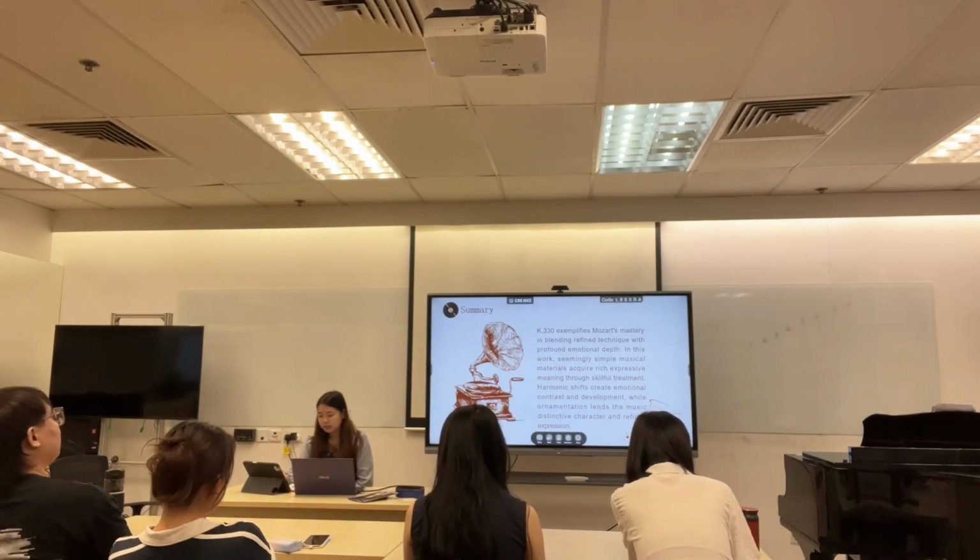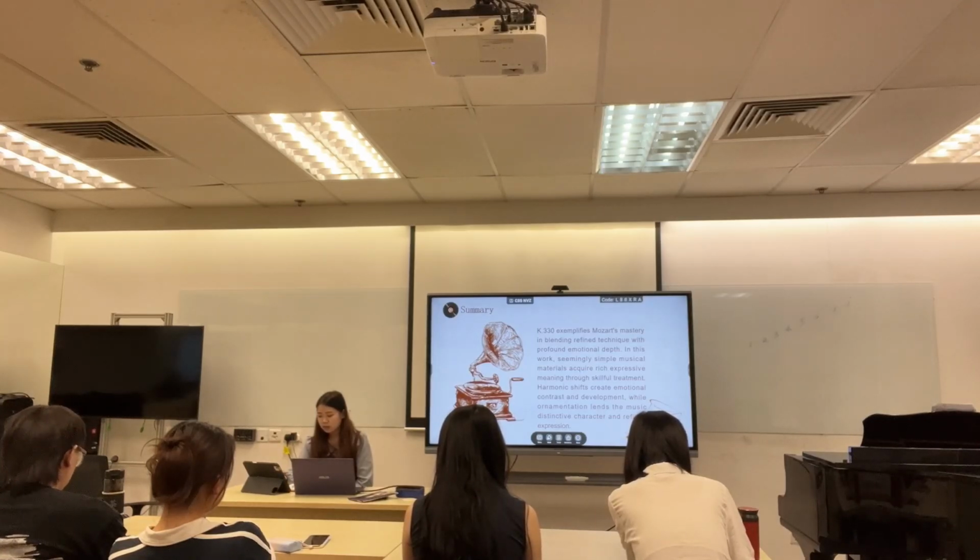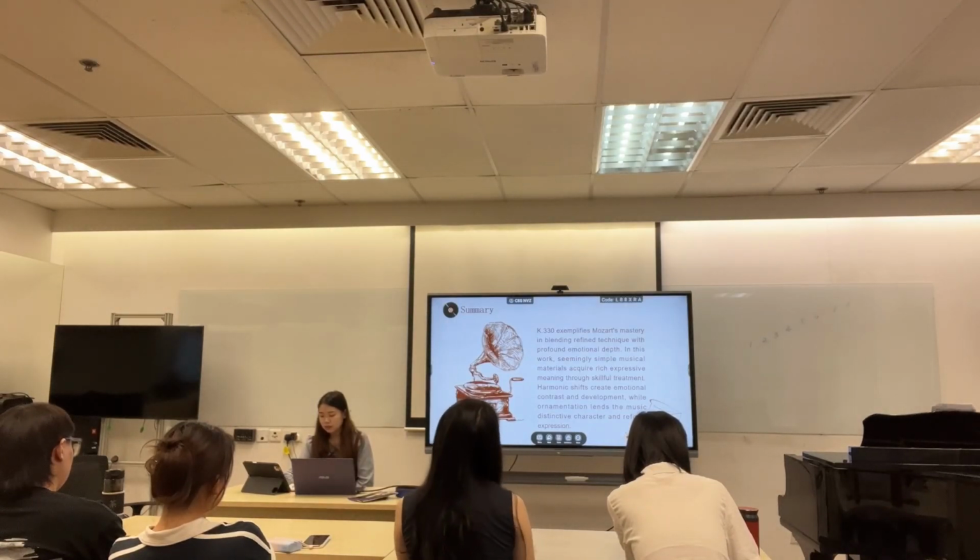The difference in handling ornaments between performance versions also shows that Mozart's emotional expression has both a historical, stylistic foundation and room for performers' personal interpretation. Understanding the relationship between technique and emotion not only helps us better express Mozart's music, but also provides reference for piano performance practice.